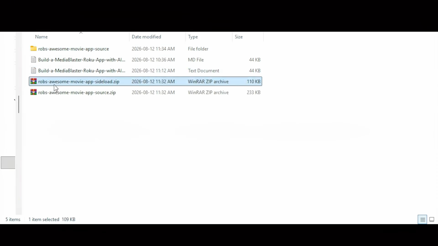And then we're going to take our Rob's Awesome Movie App Sideload and load it onto our Roku device and test it out and make sure everything's working.